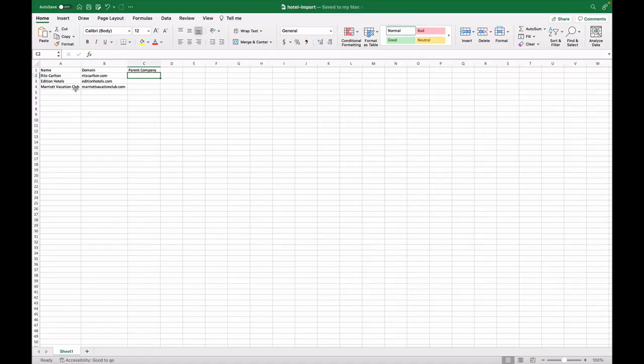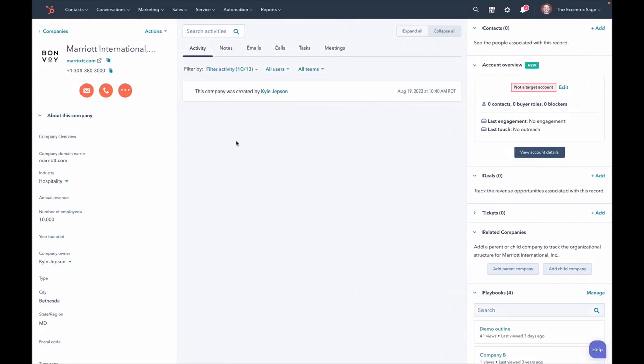Hey, you can now import parent-child relationships for companies. You can do it through an import. Check this out. So here I am on a spreadsheet, and we are importing these sub-brands. They all have their own domains, but they all belong to Marriott. And I just created this Marriott record here.